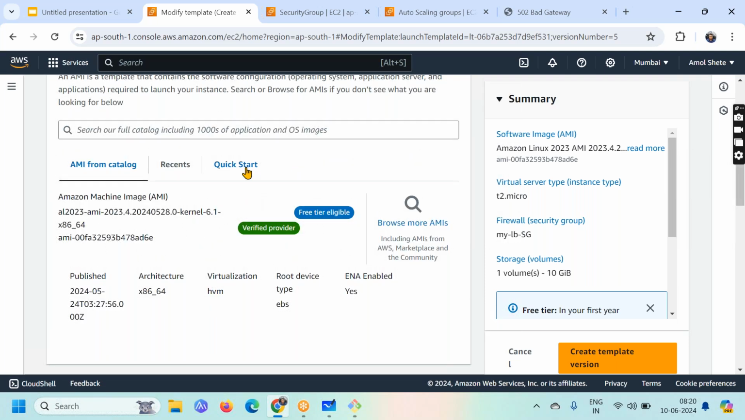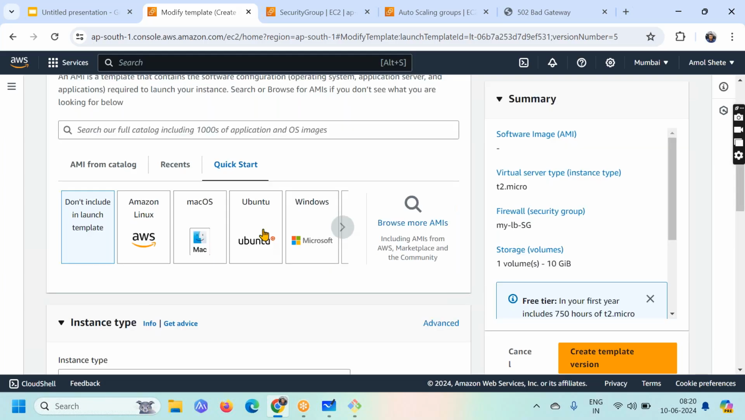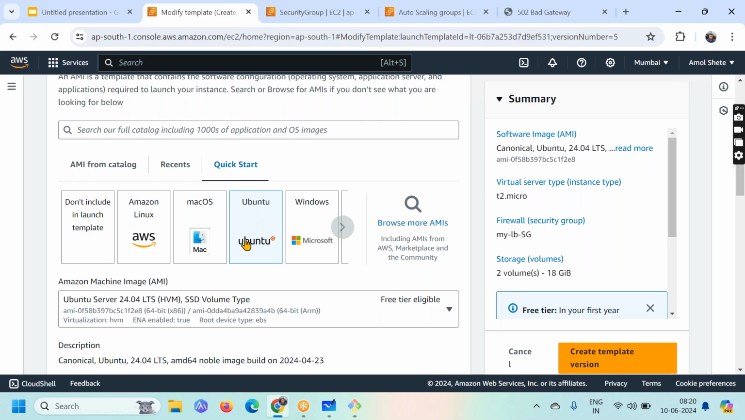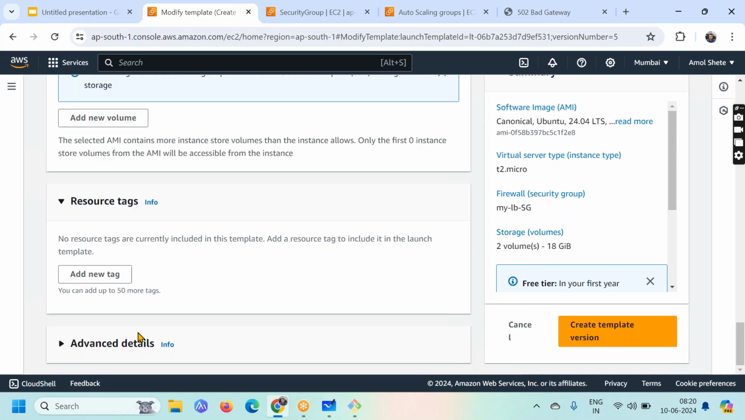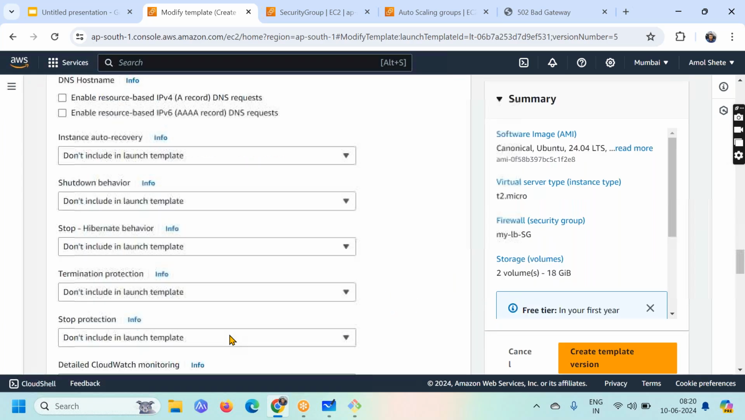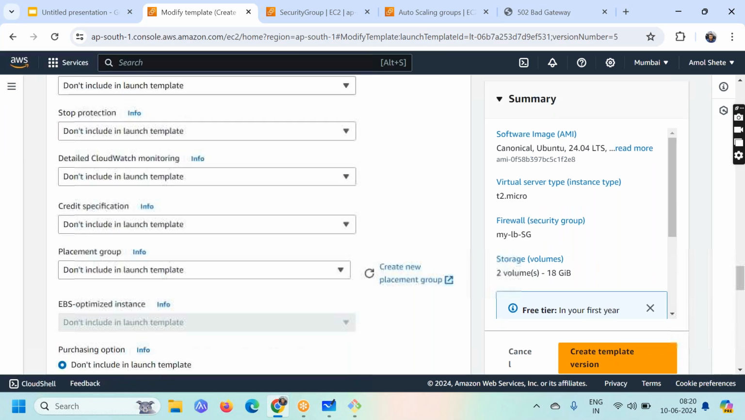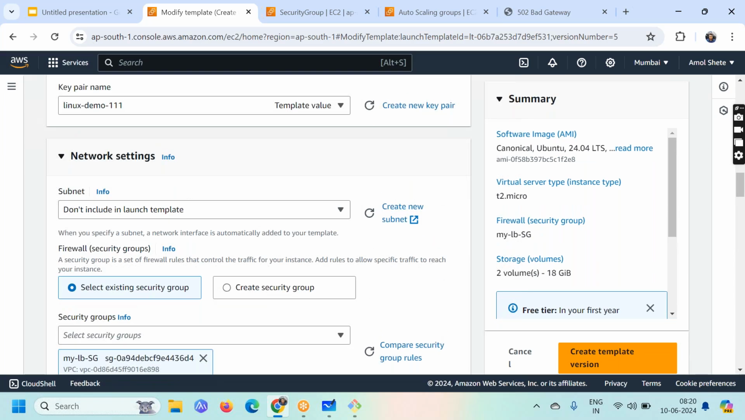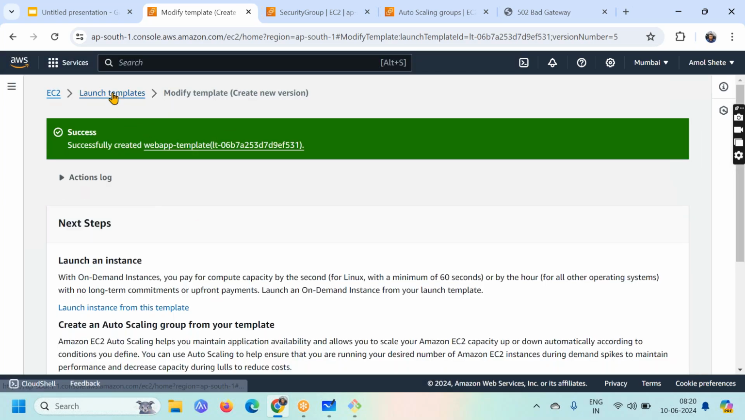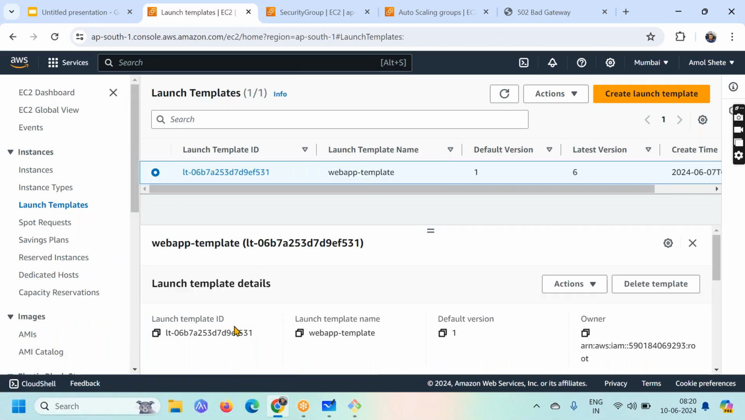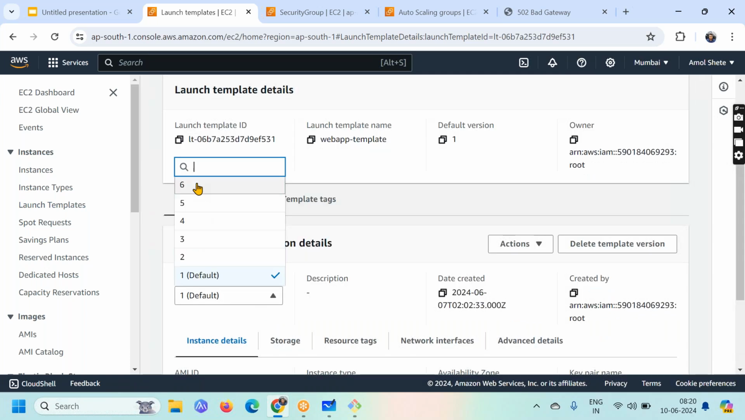Here I'll go to quick start and choose Ubuntu as the operating system. Now I have selected Ubuntu, and I will also confirm what user data we have. Yes, user data is correct, and the AMI also is correct. Everything looks good now, and here we create the template version. Now that's the 6th version we have, the latest version.